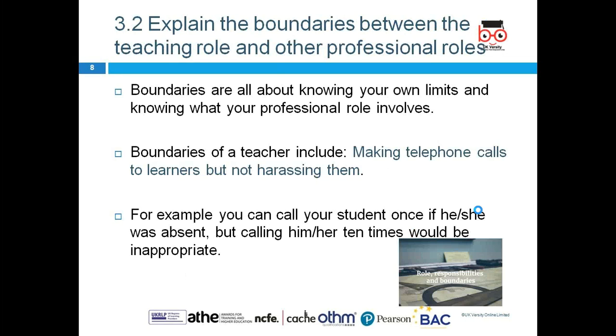So 3.2, explain the boundaries between the teaching role and other professional roles. So we know that we do have boundaries within our work. Now, the boundaries that I had when I was working in a primary school, and then I've worked with children and I've worked with their parents where I've run specialized courses to assist those parents, where I've created everything from scratch. Now, the boundaries that I had there are completely different to what I've got here.